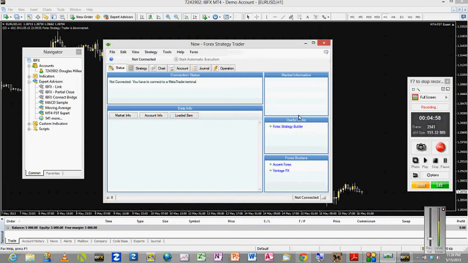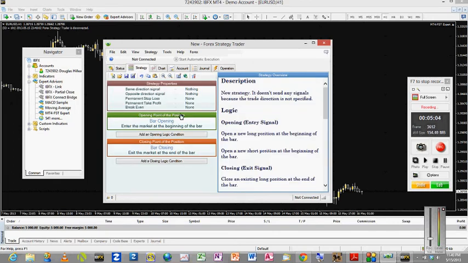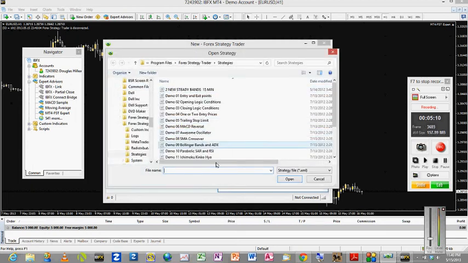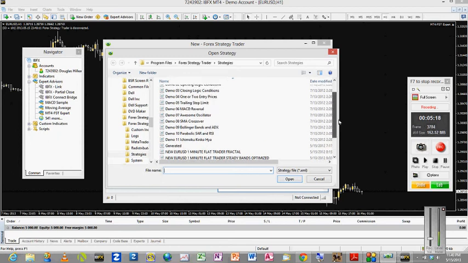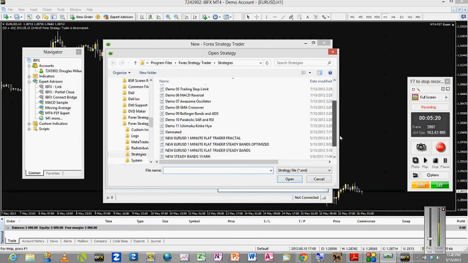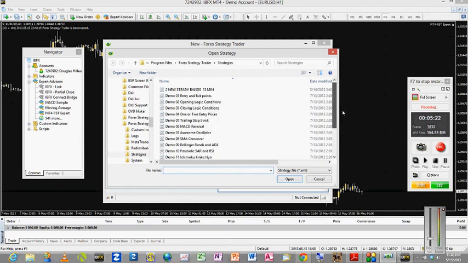There'll be market information and stuff here in a minute. The status is not connected. Strategy, well, we don't have one in there yet. So what I'm going to do is load in a strategy. I'm going to open, and there should be some demo strategies here, and there are. I also have some I used at one point or another just to play with. Anyway, let's load in a test strategy. There's one here somewhere. Let's find it and load it in.